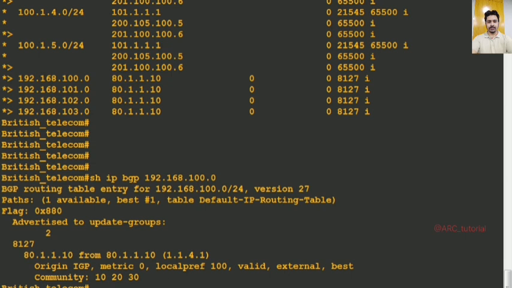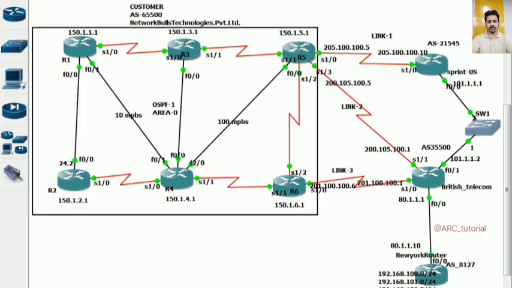Now I'll teach you how to configure named community. Do you remember yesterday I taught you that we also have some well-known communities, and we can call them by their name? However, in the background of their names, they have decimal values, right? As I told you, we have some well-known communities like no-advertise, no-export, local-AS and internet, right?